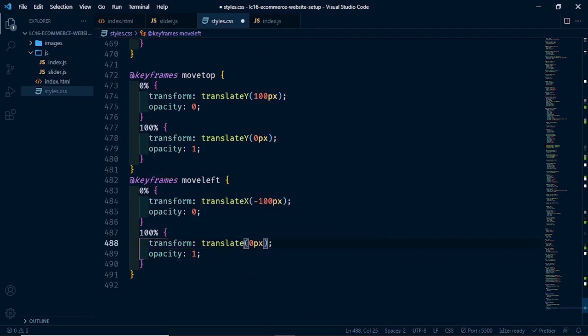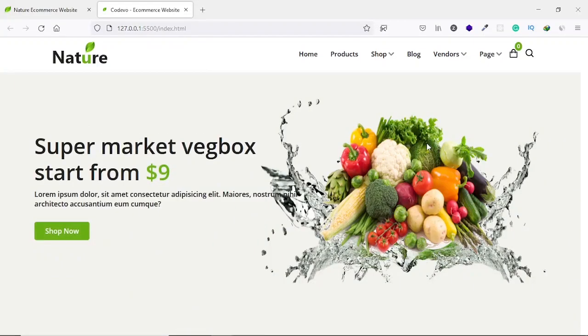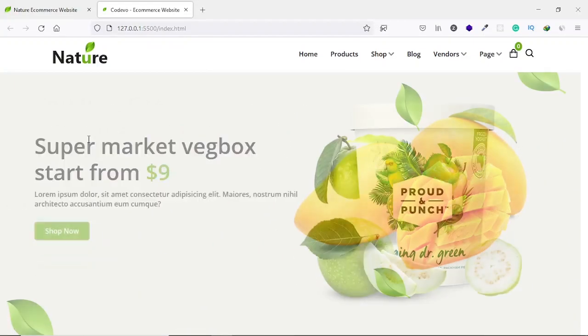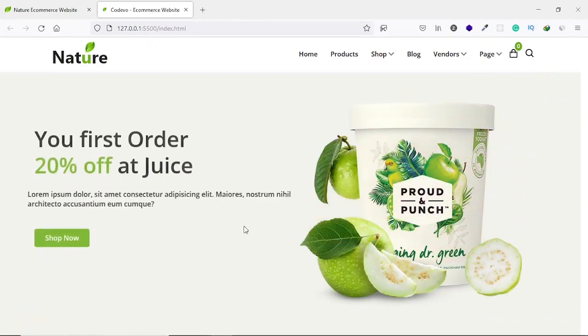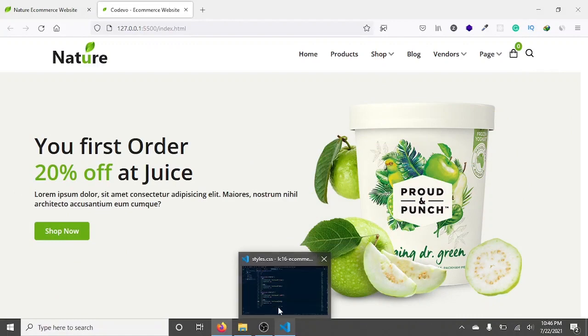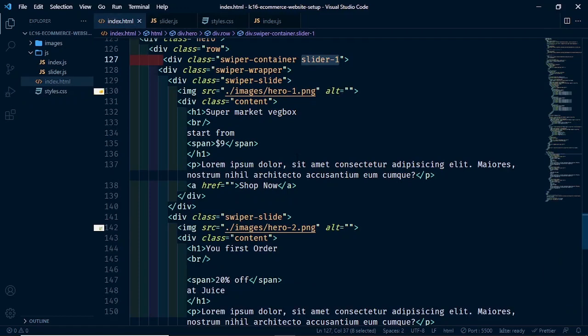So here should be x. Now let's go back to our browser and see if everything is okay. Alright, it seems everything is okay. So now let's get our arrows. So let's go to index.html.